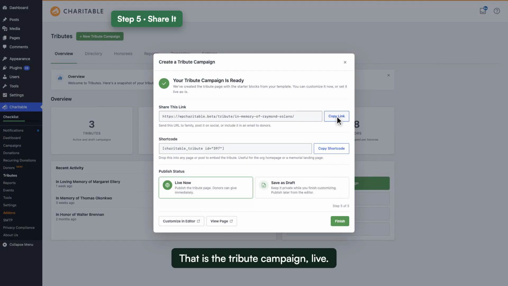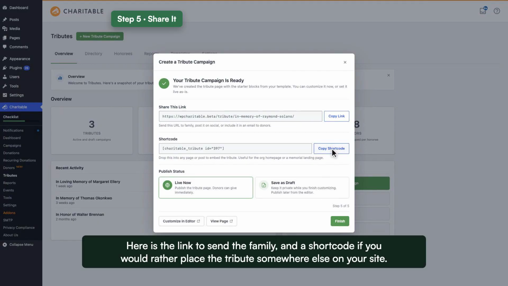That is the tribute campaign live. Here is the link to send the family and a short code if you would rather place the tribute somewhere else on your site.